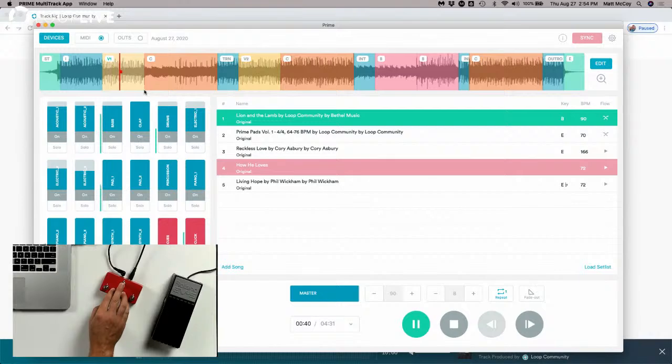Let's say I want to fade out the audio. I can press and hold, release. It triggered the fade out. Let's go ahead and bring it back in. Press and hold, release. Verse 2. Here it is. 3, 4. It's going to repeat.